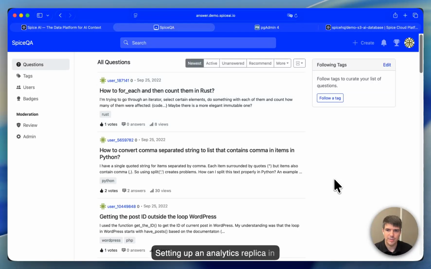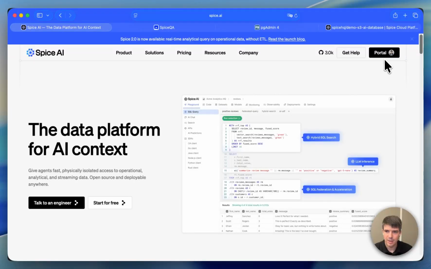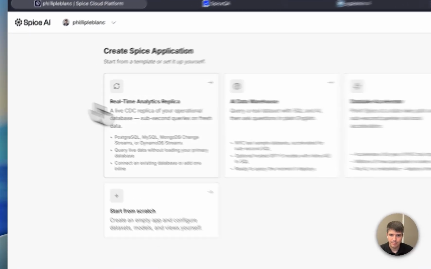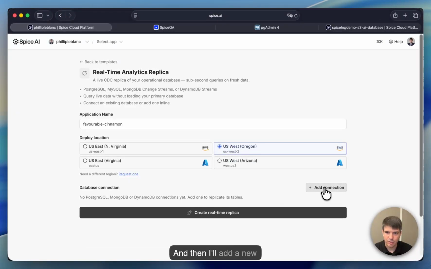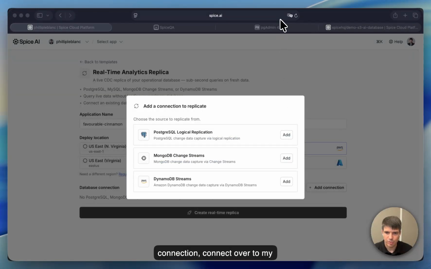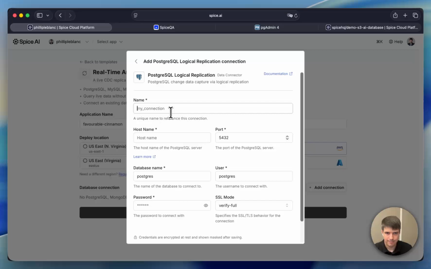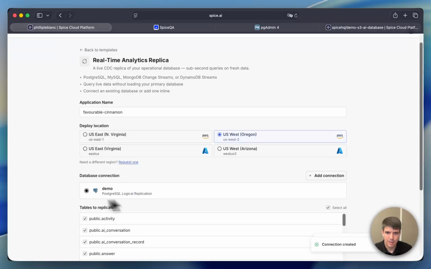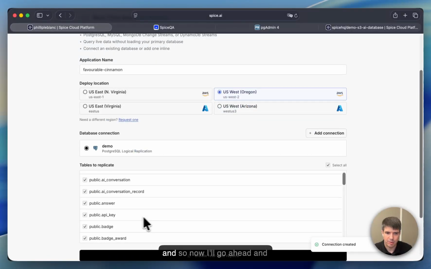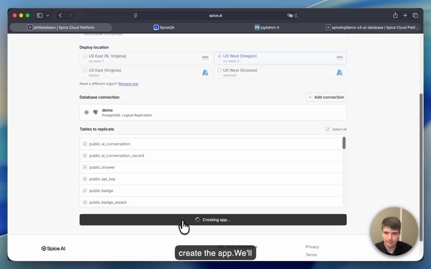Setting up an analytics replica in Spice takes just a couple of minutes. I'll switch over to the cloud portal and log in, and I'll create a new app. I'll choose the real-time analytics replica template, and then I'll add a new connection, connect over to my Postgres, and fill in the details. Now I'll test the connection to make sure it's working, and then save it.